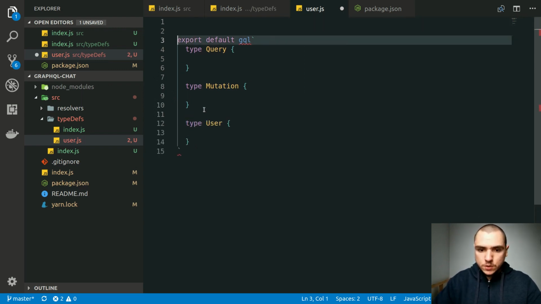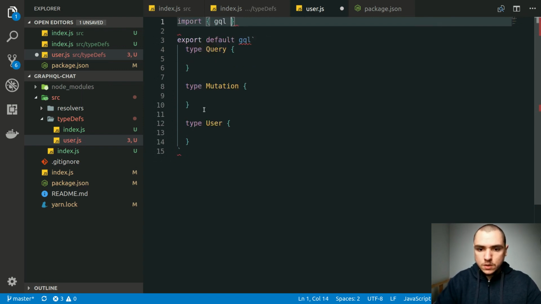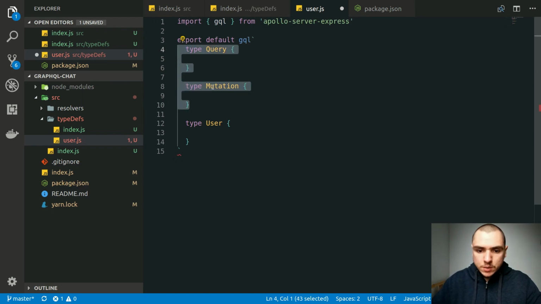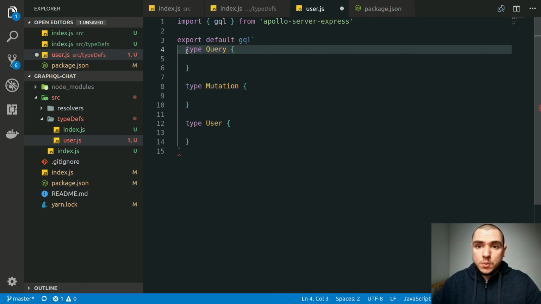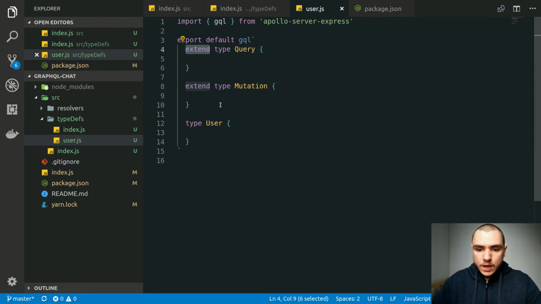Of course, we need to import gql as well, so let's do that from Apollo Server Express. Now, as you can see, some of these types are actually going to be shared between schemas. What I mean by that is, for example, we're going to have a schema for a chat, a schema for a message. All of those different schema definitions are going to need to somehow extend the main root types. And this is basically going to allow us to modularize our schema. But to do this is very simple. All we have to do is put in the extend keyword in front of it. Now, this is only going to work if you have a definition for query and mutation.